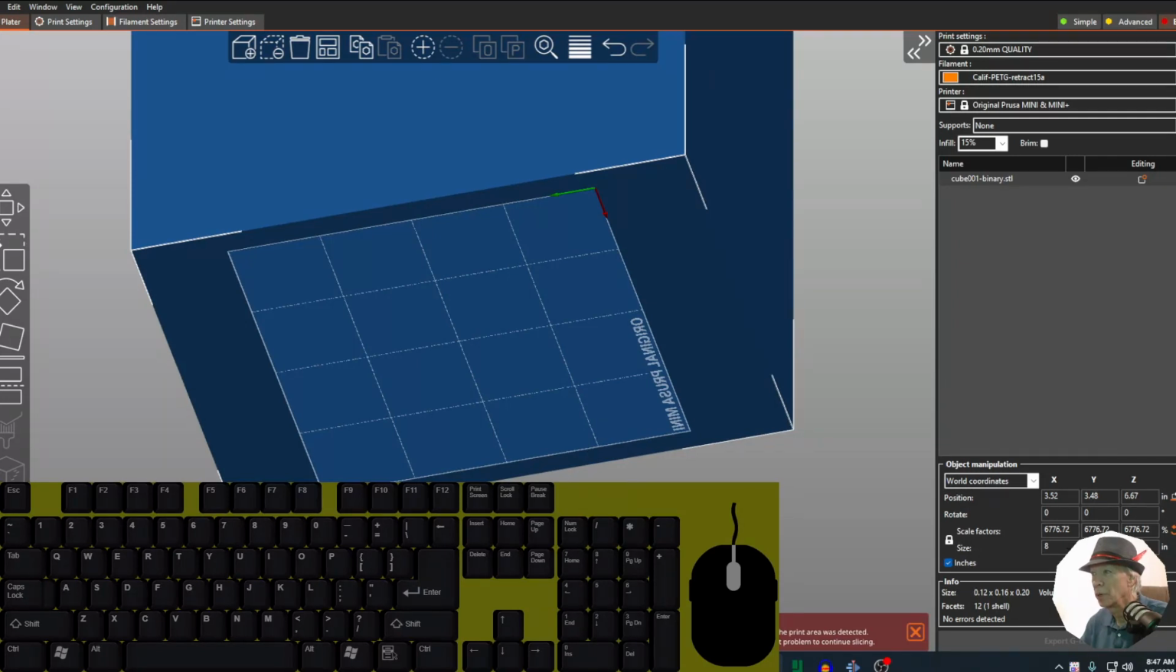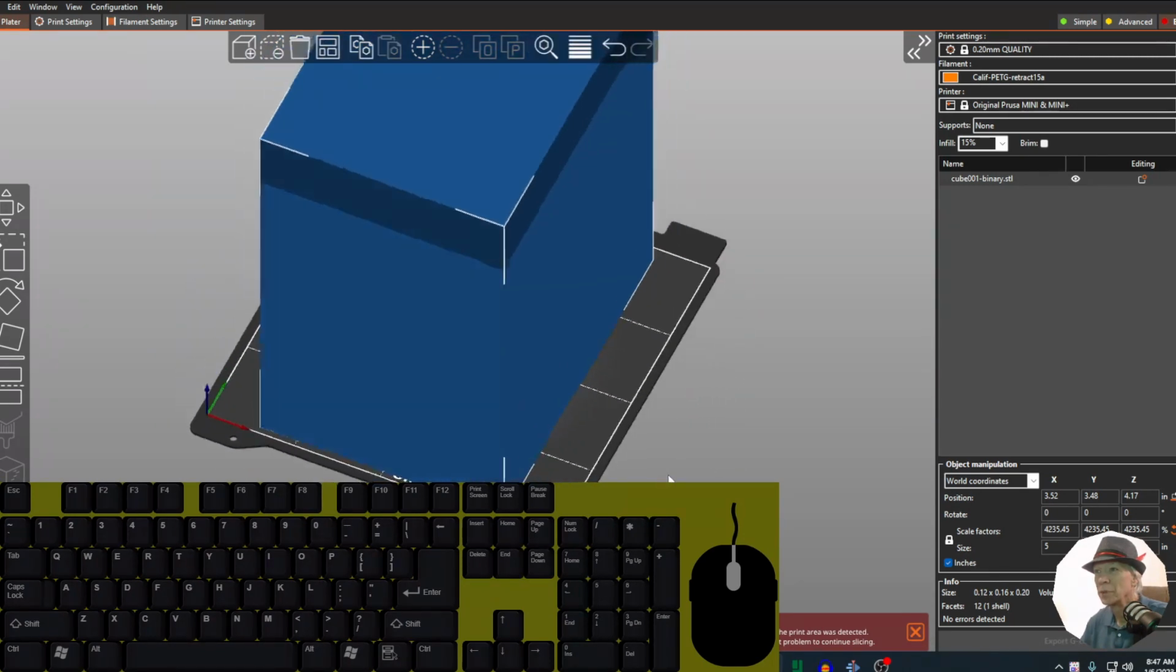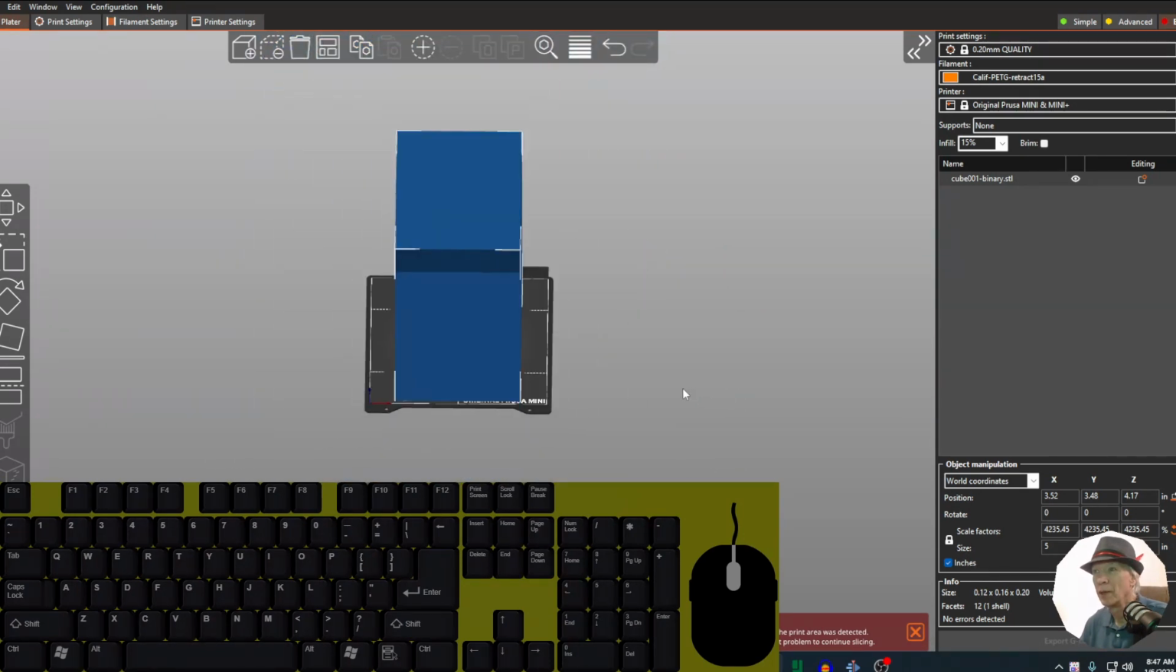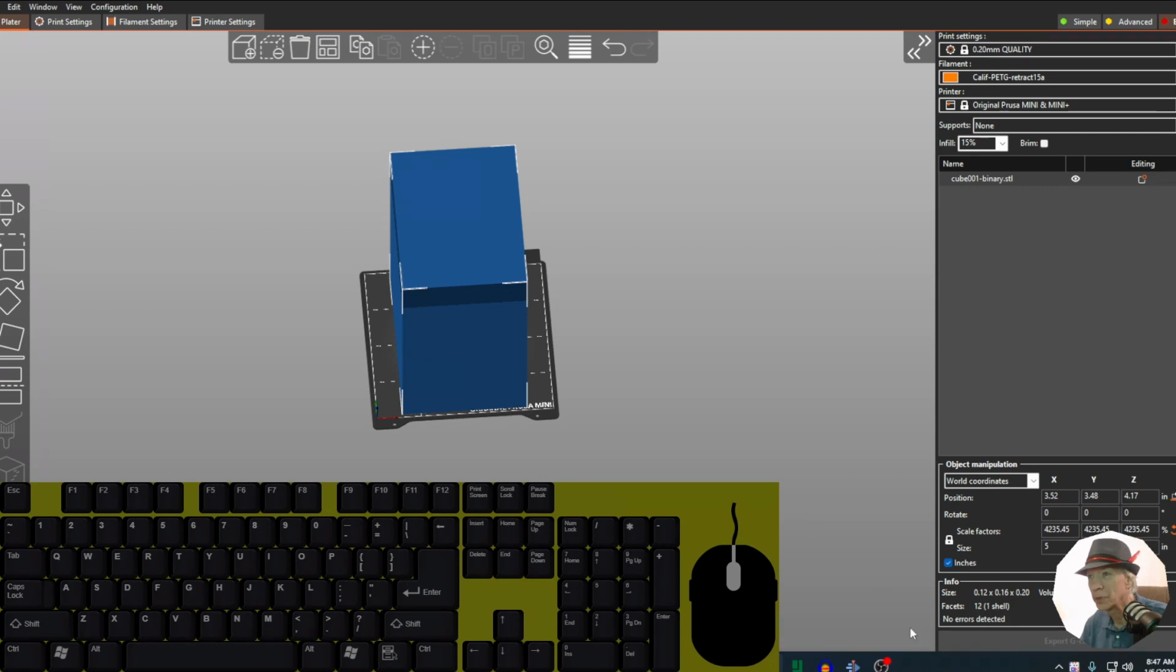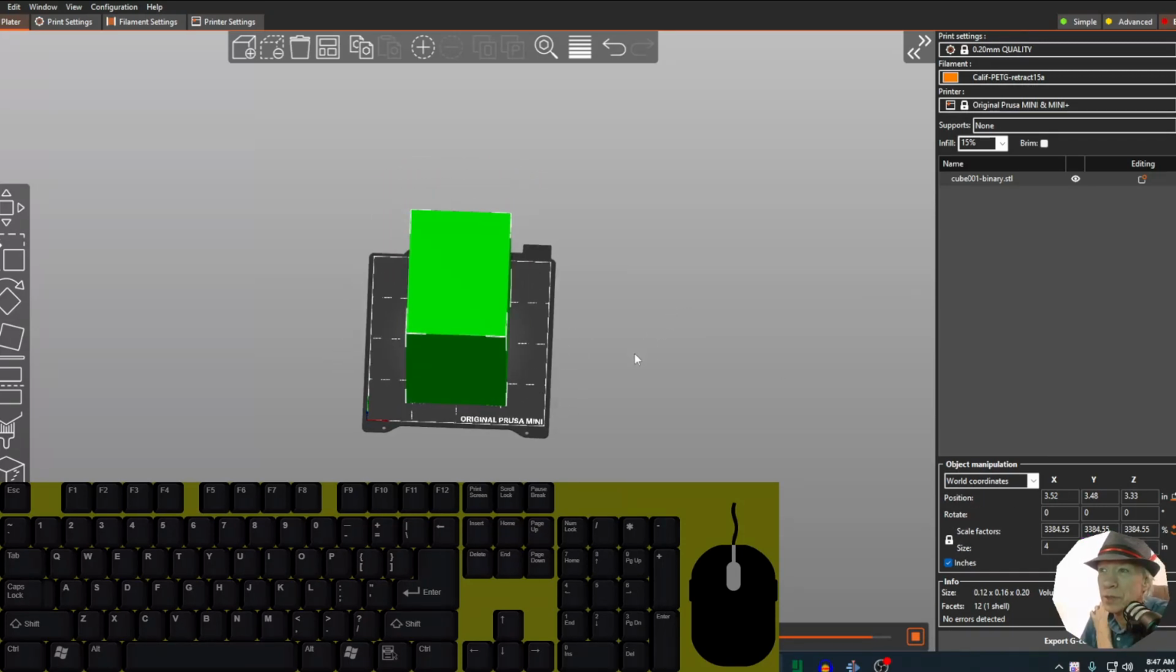That's still too big. Alright, let's try 5. Okay, so there's our cube. It's complaining that it's too big, so we'll have to do 4. Okay, so now we're green and we got a nice size cube.